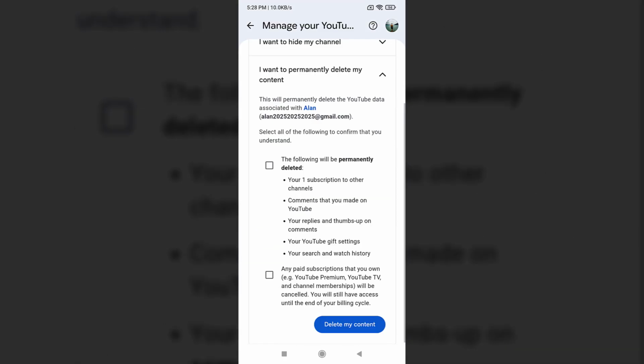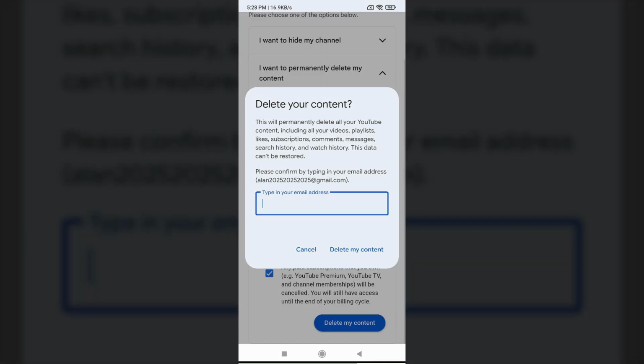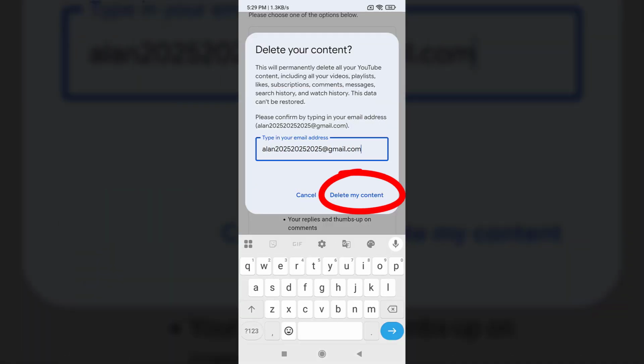You're now on the Remove YouTube Content page. This action will permanently erase all YouTube data linked to your account. Read the information carefully, check all the confirmation boxes, and then tap Delete My Content to move forward. You'll now see the final confirmation screen. This action will permanently remove all your YouTube content and cannot be undone. To confirm, enter your email address in the box, then tap Delete My Content to complete the deletion of your YouTube channel.